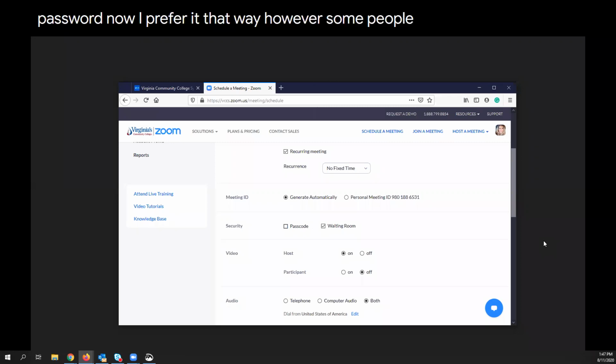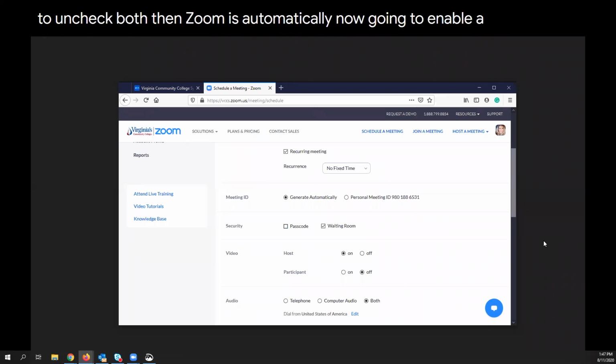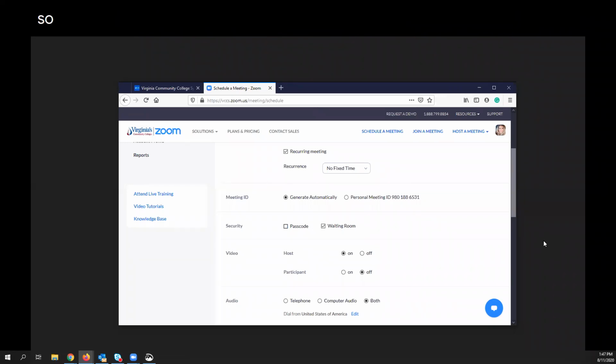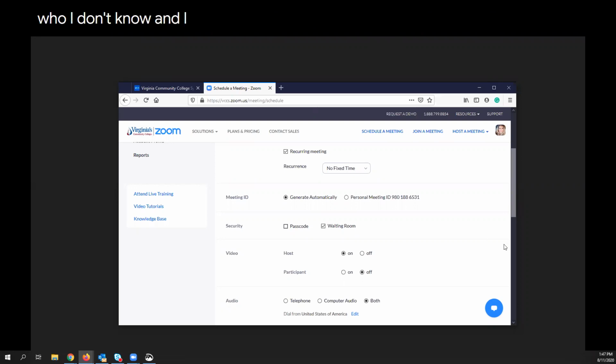However, some people do not. But what you need to know is you either have to have a passcode or a waiting room. If you try to uncheck both, then Zoom is automatically going to enable a waiting room. So I just choose to leave the waiting room because I think that's easier and it provides a buffer in case I see people who possibly are in the waiting room who I don't know and I might not want to let them in.